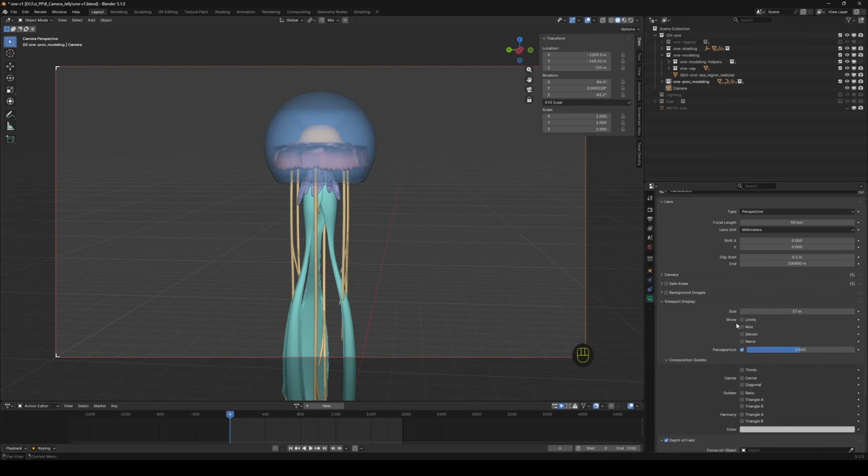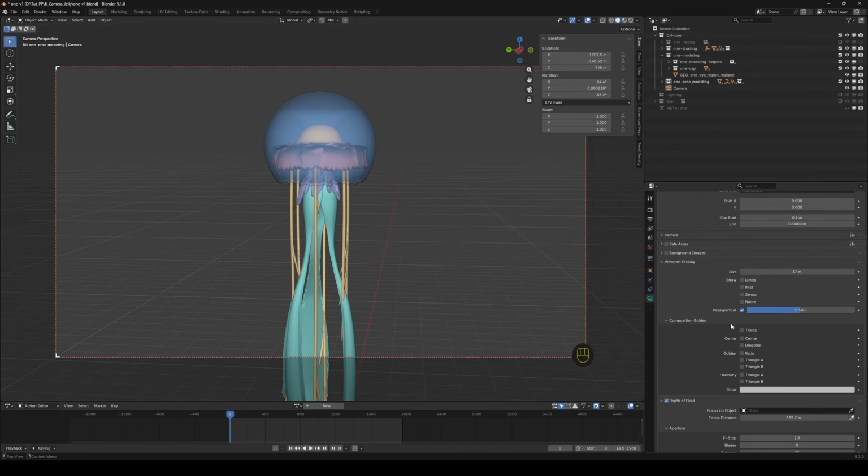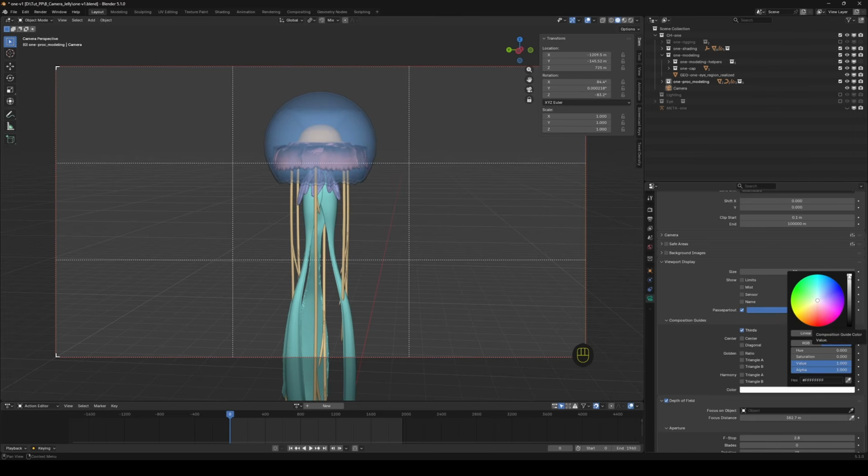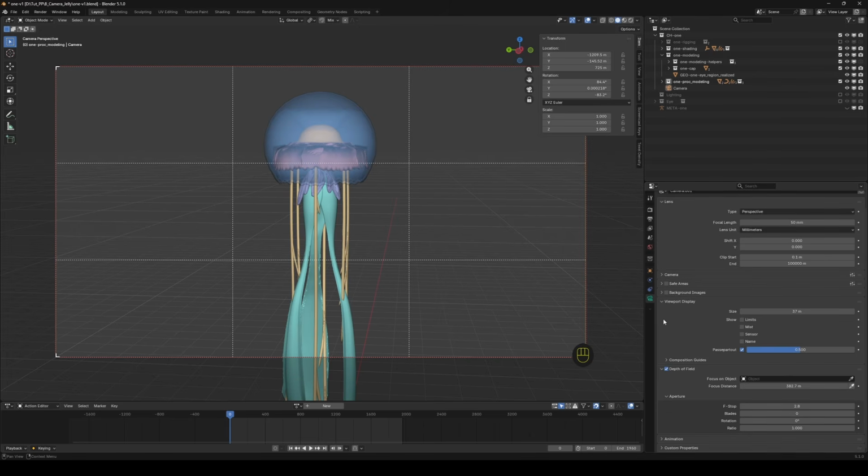And finally, we have composition guides, which are extremely helpful for framing. Instead of relying only on clipping or sensor overlays, you can enable guides like thirds, center, diagonals, golden ratio, and more. This helps you compose your shots properly and maintain good framing rules. You can even change the guide color if needed. So overall, this gives you a lot of control over how you analyze and refine your camera setup. And from here, we can now move on to depth of field.